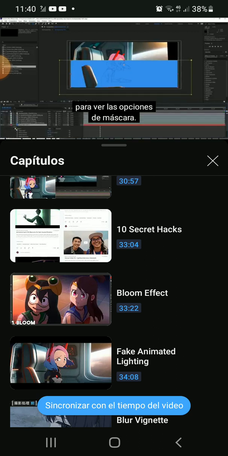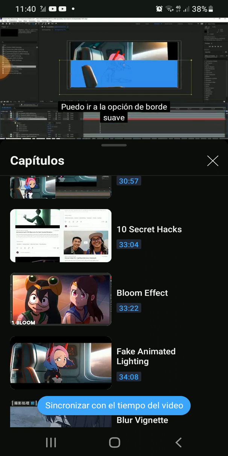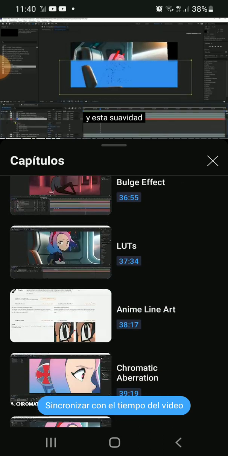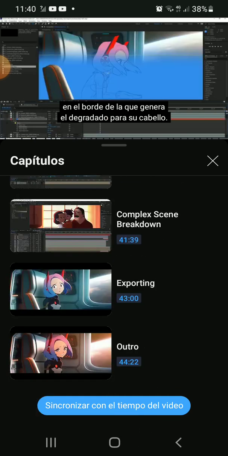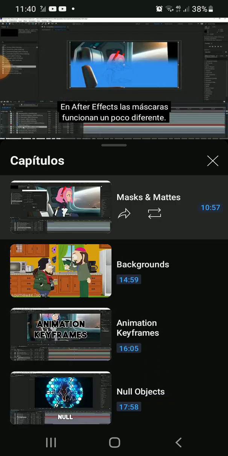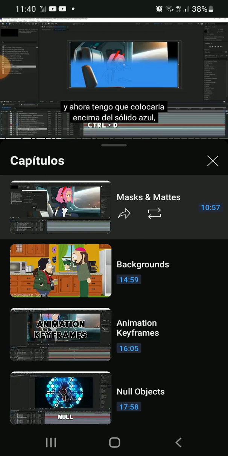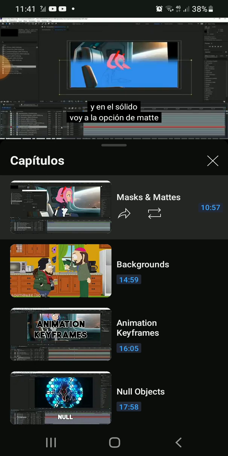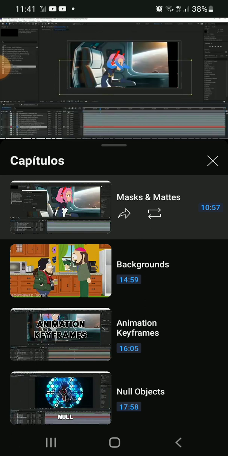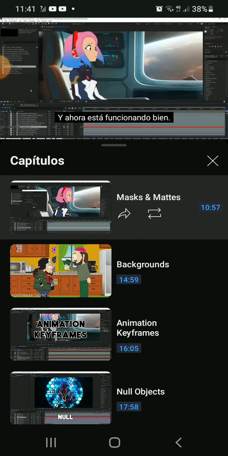And by clicking on this arrow, click again to open the mask options, and you can go to the feather option, which is how soft its edge is, and make it bigger, so it gives us that gradient for her hair. In After Effects, clipping works a little different. I have to duplicate my hair layer by clicking Ctrl D, and now I have to place it on top of the blue solid, and in the solid go to this option and select a matte to be the hair color, and now it's working.